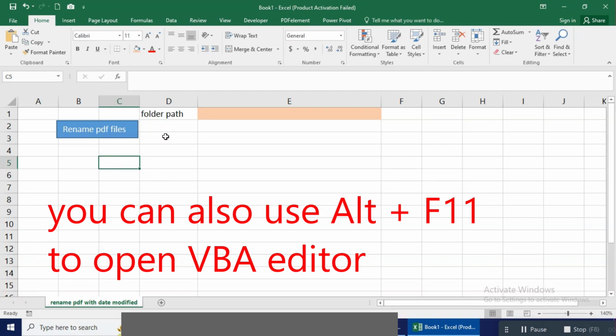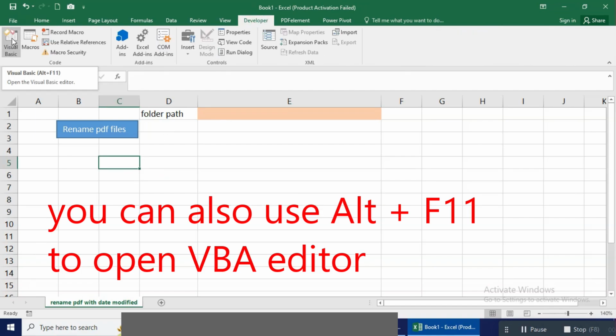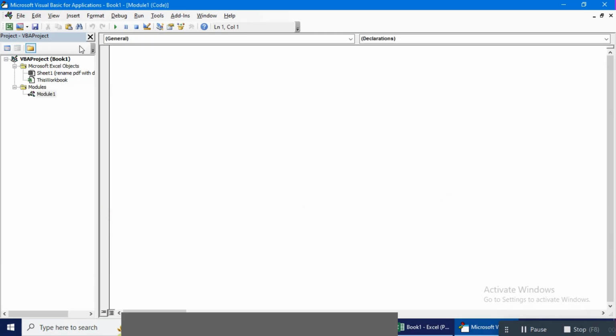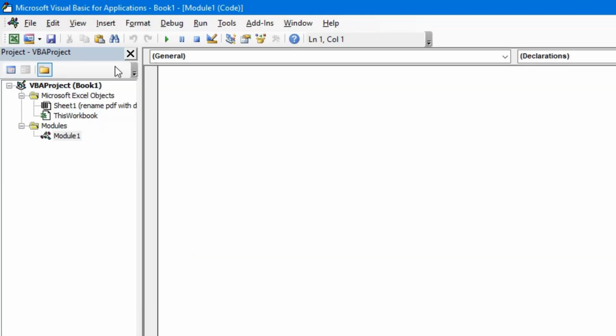We open the VBA editor. We can use the developer option or Alt plus F11. We insert a new module. Sub RenamePDFs.